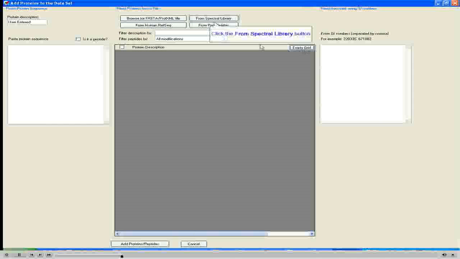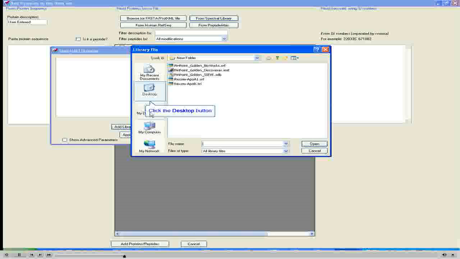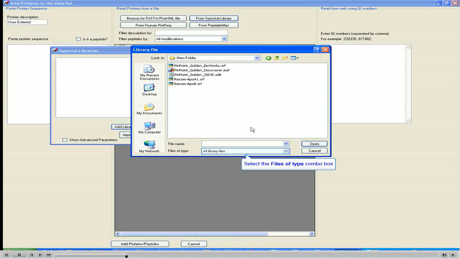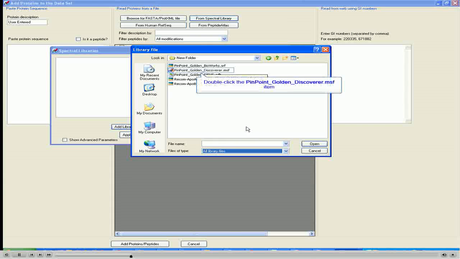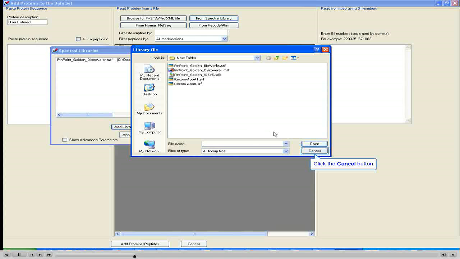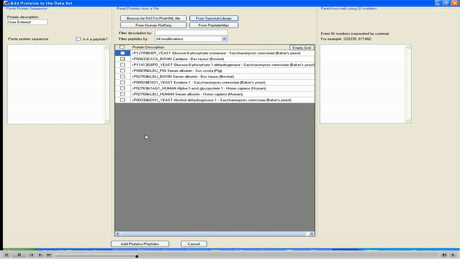Let's say I'll add my third protein from my previous discovery experiments, and let's clear this grid. I'll go to Spectral Library, Add Library, and this can take a bunch of formats which are listed here: the Thermo Sys software, Proteome Discoverer, Bioworks, and some public formats. We will add a particular Proteome Discoverer file to this, and we can add more if we want.